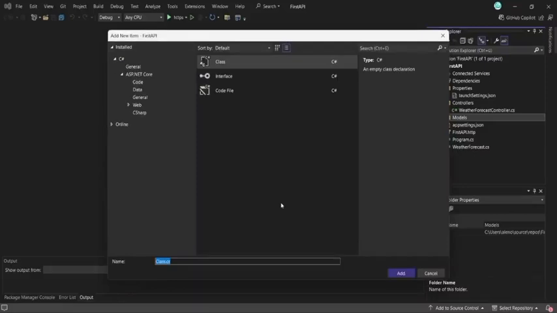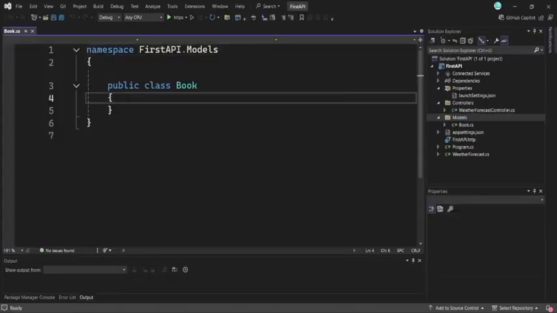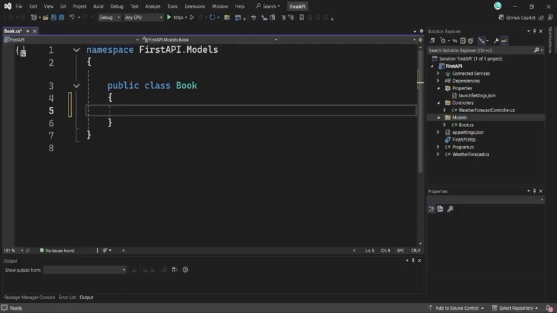I don't think you guys read many books. It's not that I'm talking for myself or anything, obviously, but it's just an example. So I'm just gonna create a Book.cs class.